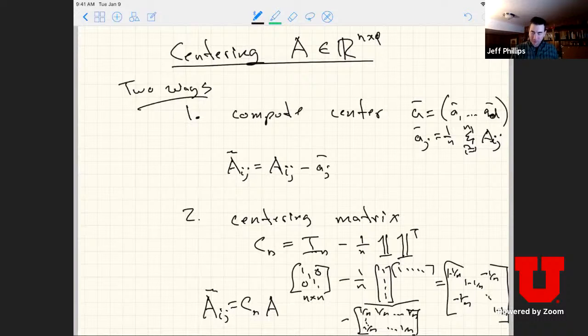If you multiply A through, multiplying by the identity gives A, minus 1 over n times 1 1 transpose A. It turns out that matrix computes the average in every column, and so I'm just subtracting that off in an element-wise way when I multiply through by this extra term. So that's what the centering matrix is doing.